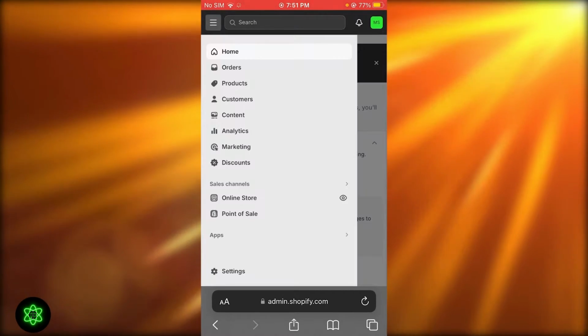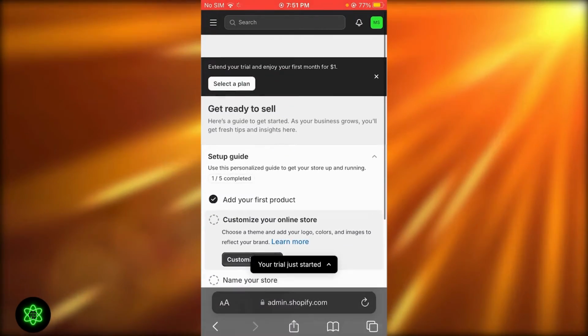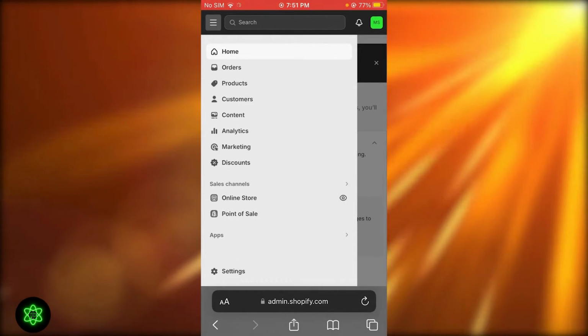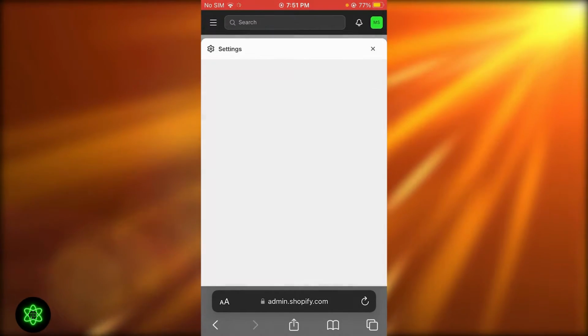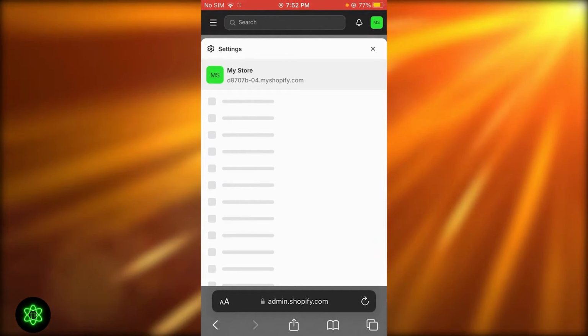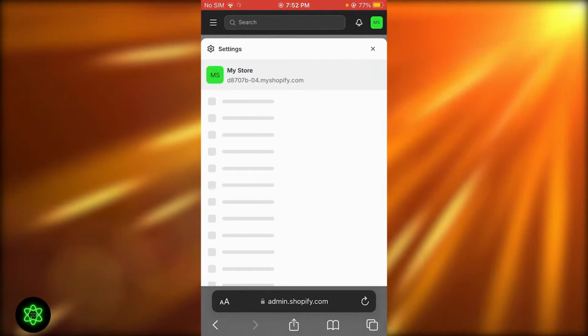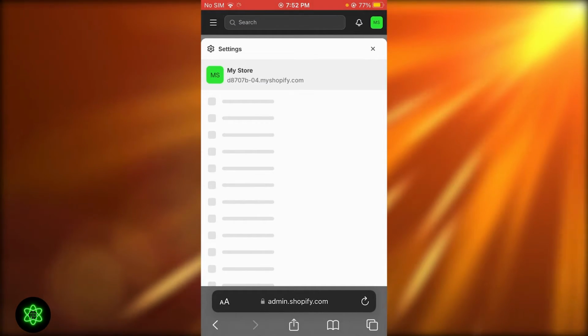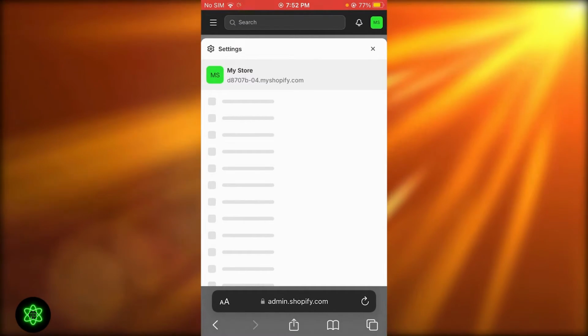So first of all, you are going to make sure that your store is based in the United States, okay? Because if it's not, you will not get this feature. So you're going to go into your settings, base your store in the United States, and once you have done that, you're going to move over to the payments option.